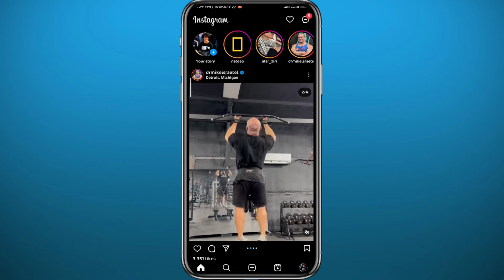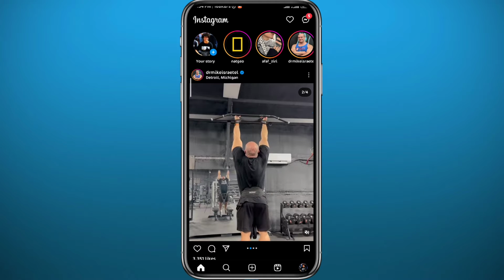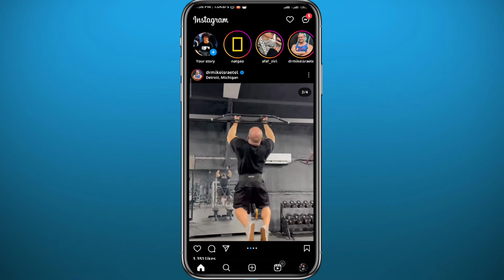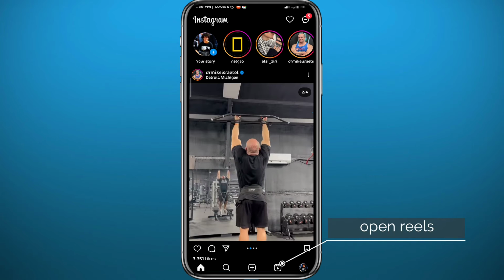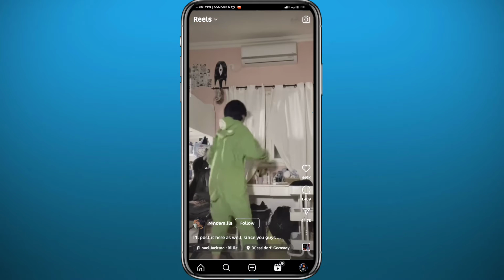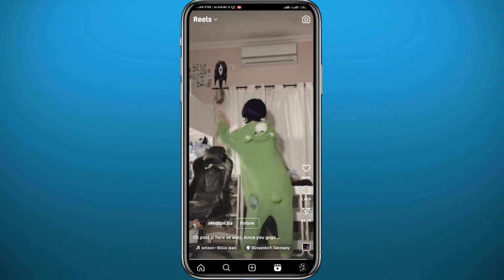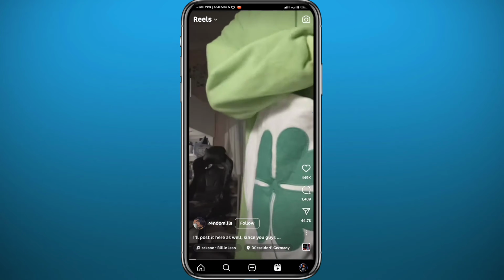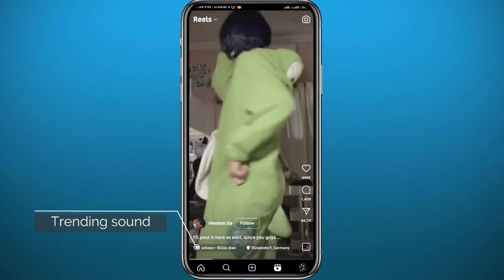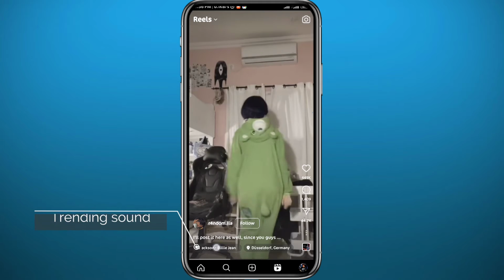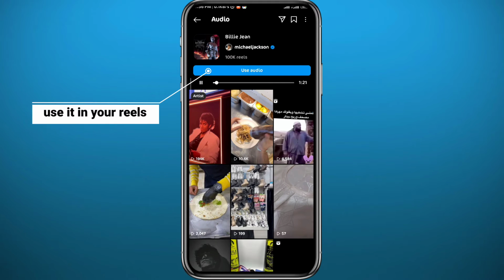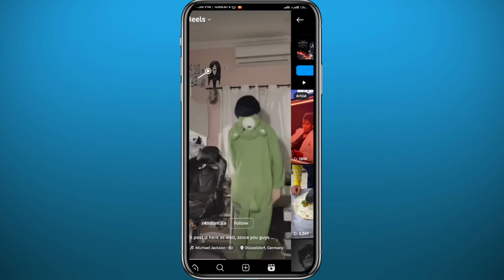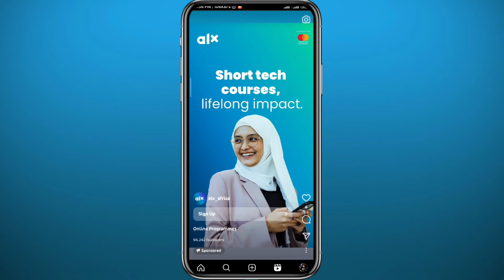From the Instagram app itself, make sure you are logged into your Instagram account, and then you can make your way to the Reels section by tapping the Reels icon in the bottom right here. Then find a trending reel that is doing well in terms of views and likes, and at the bottom left of it you should find a trending sound. You can tap on it and then tap on use audio if you want to use it in your own reels.